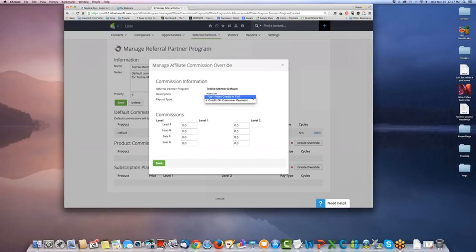So what's the difference? It means when they actually sell it, do you just go ahead and pay them upfront, or do you wait until the customer has made the full payment? That's your option. Most people do it credit on customer payment. Depends on your business, okay?